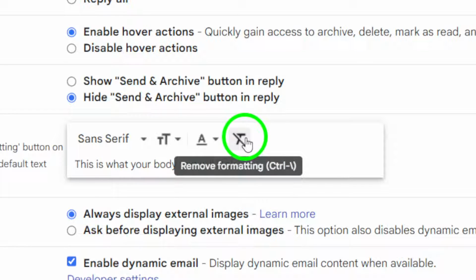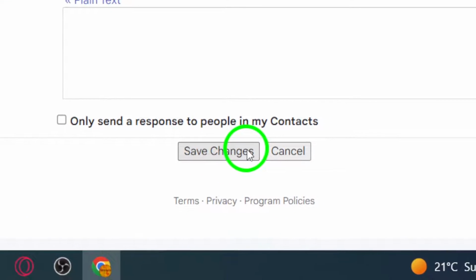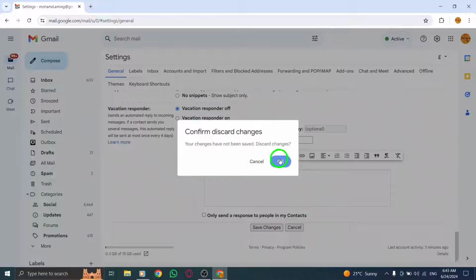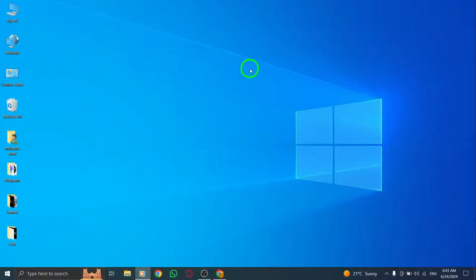Once you've made your selection, scroll down to the bottom of the page and click on Save Changes to apply your new text formatting settings. And that's it. You've successfully learned how to remove text formatting in messages on Gmail on your PC with the new update. Now you can enjoy reading your emails without any distractions.